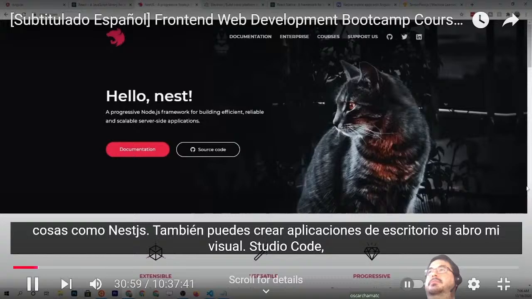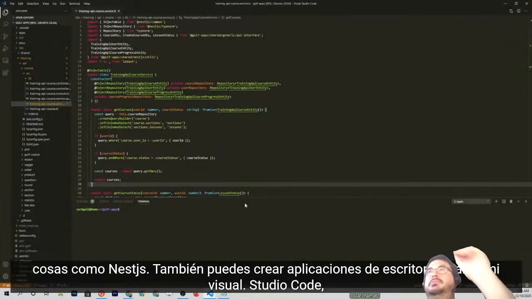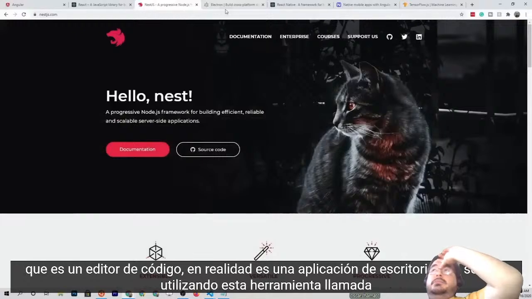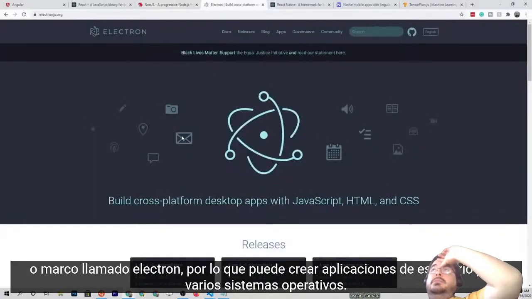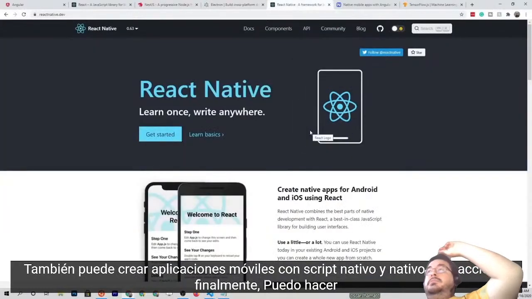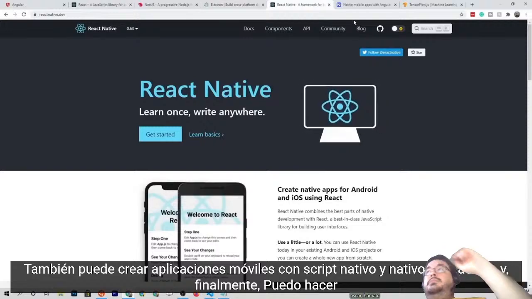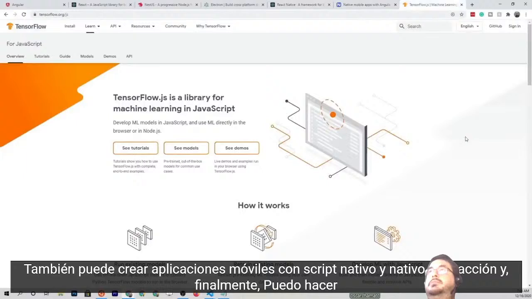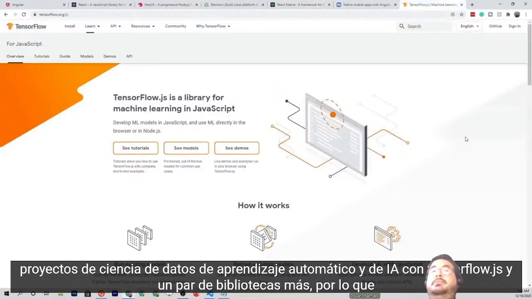You can also create desktop applications. If I pull up my Visual Studio Code, which is a code editor, this is actually a desktop application that was built using a framework called Electron. So you can build desktop applications for various operating systems. You can also create mobile apps with React Native and NativeScript. And then finally, you can do AI and machine learning data science projects with TensorFlow.js and a couple other libraries.